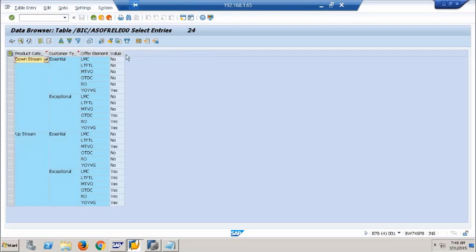But you see this value, which says for product category as downstream, for essential LMC, last minute changes, no. Year on year volume growth, yes. Rush order, no. On time delivery commitment, no. Monthly volume optionality, no. Less than full truckload, no.